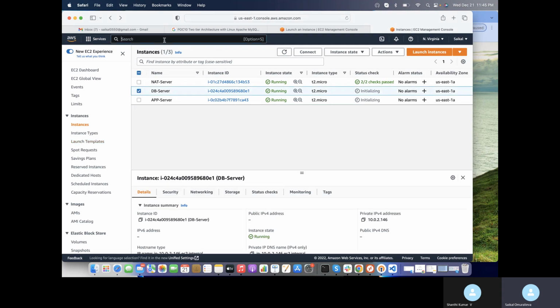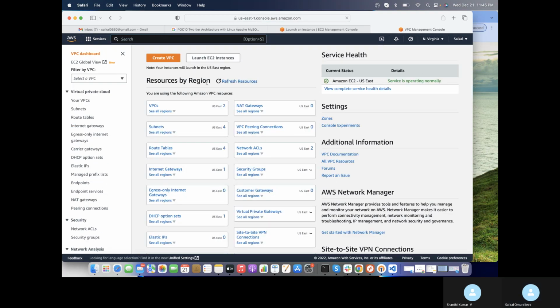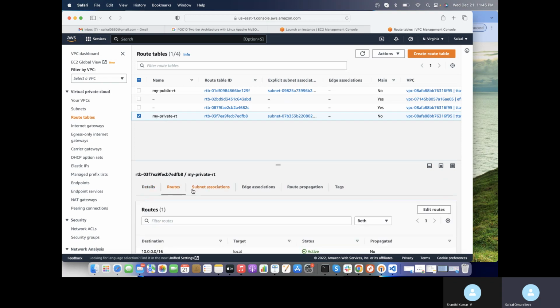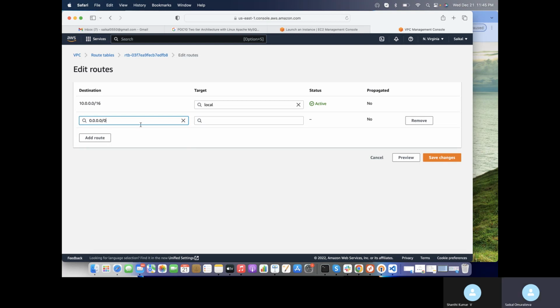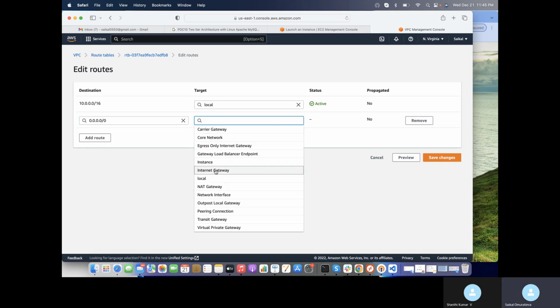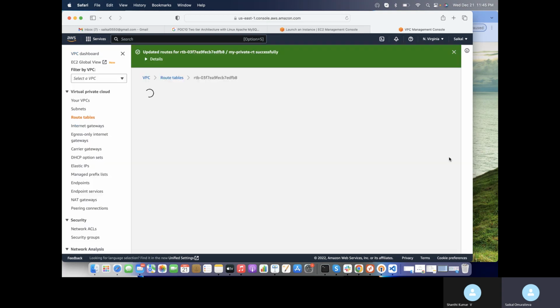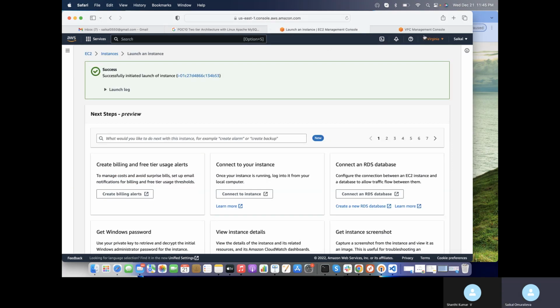So let's go to my route table. I'm going to my private route table. I'm going to the routes, and here I'm editing my routes: 0.0.0.0/0 to my NAT instance. So I'm saving it to allow me to install MariaDB. So I configured all of it.